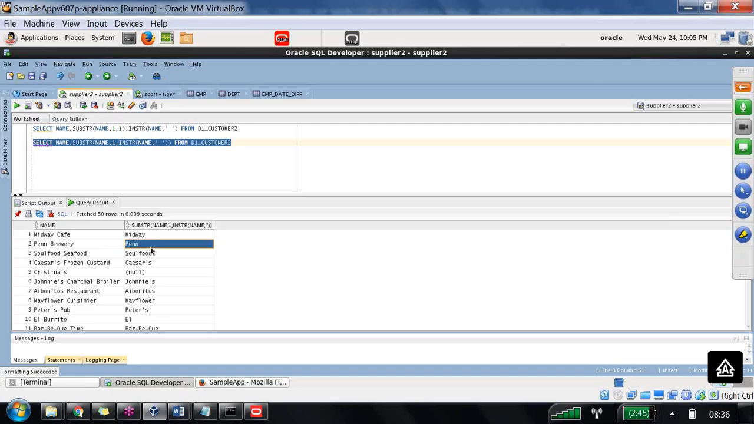But your problem is that substring equivalent is available, substr in OBIEE, but instr is not there. First we'll target instr, then we'll go for the substring. So the first target is only the position I wanted. What is that? The space position. I want to calculate the space position.